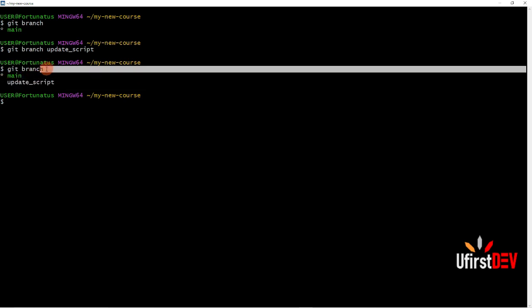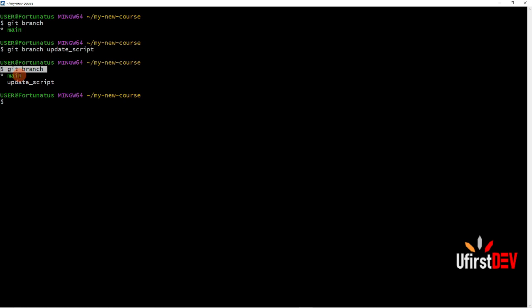So let me explain the work of this git branch. What it works for is that you can use it to create a new branch, you can use it to delete a branch, you can use it to rename a branch, and you can use it to list all the branches. So that's the full function of git branch.